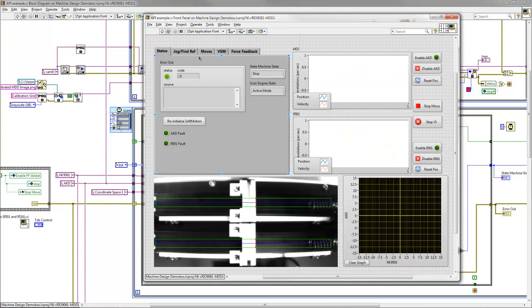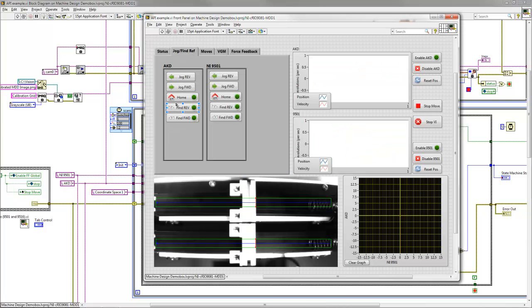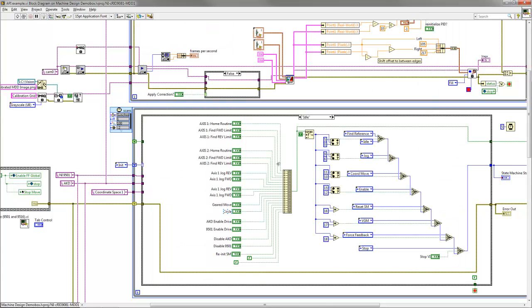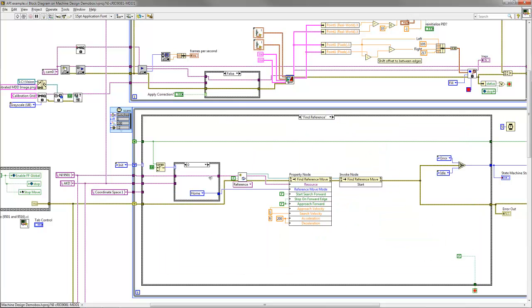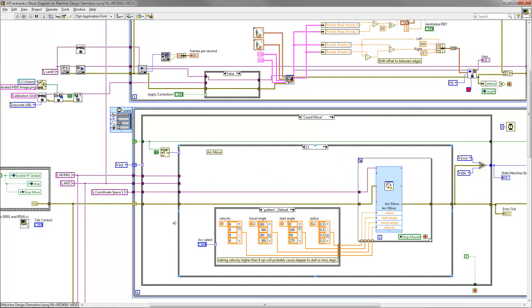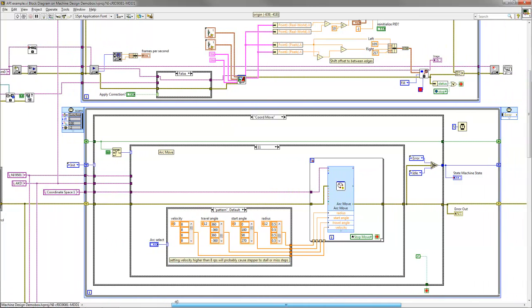So for instance, if I press one of my buttons here to jog backwards or jog forwards or do a home move, it'll recognize the right one and move me to the right case here. So if I want to do a find reference move, I'll go here. If I want to do a coordinate move, I'll do a coordinate move, etc. So that's my main state machine, this middle loop here.